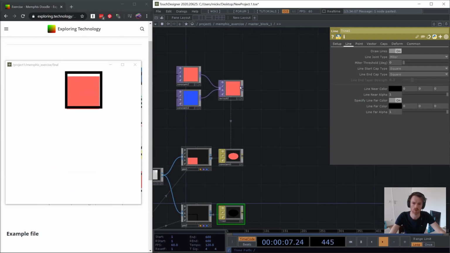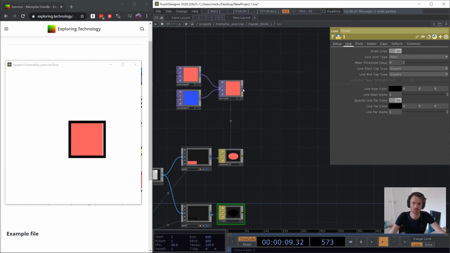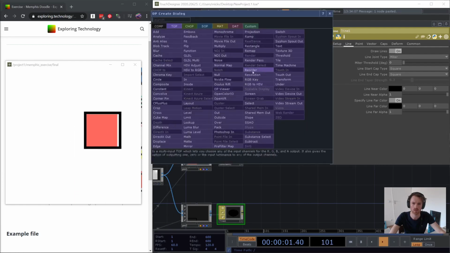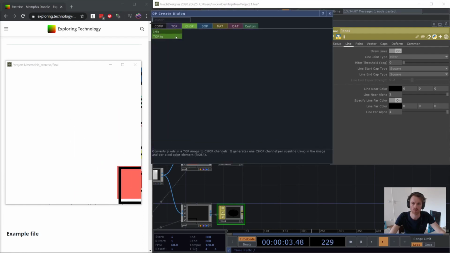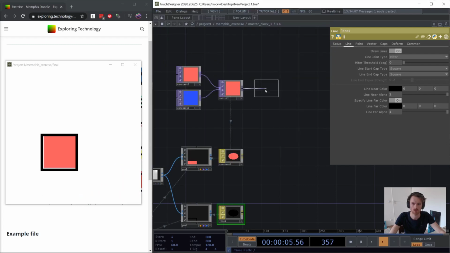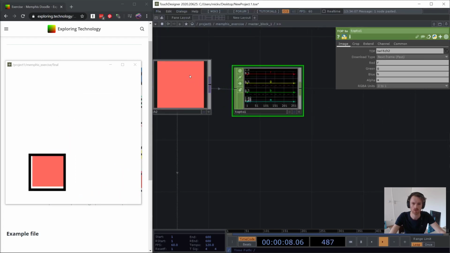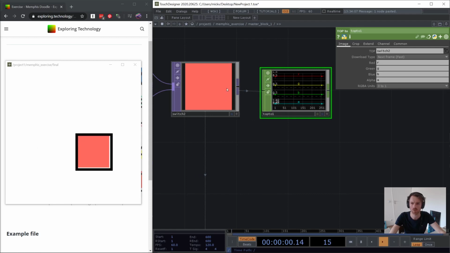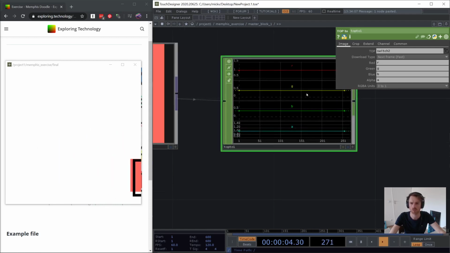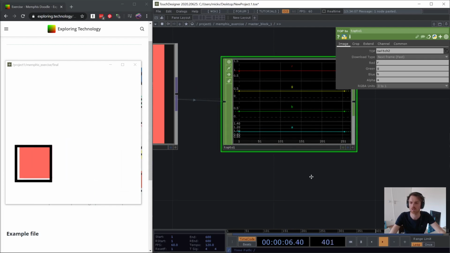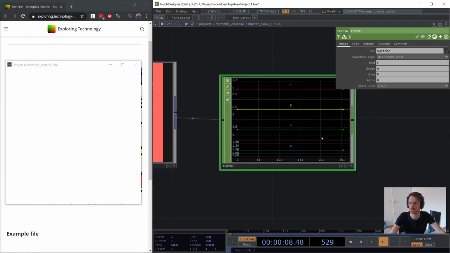So what I'm going to do is right click on the output of this switch, and then instead of adding a TOP, I'm going to add a CHOP, a TOP to CHOP. What this does is convert the data from the switch into data for a CHOP. And as you can see now, there are these lines of R, G, B, and A, so red, green, blue, and alpha. And it's like multiple points. Now we only want to have one of those points.